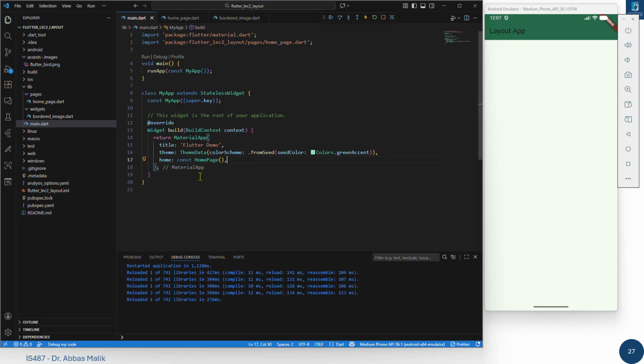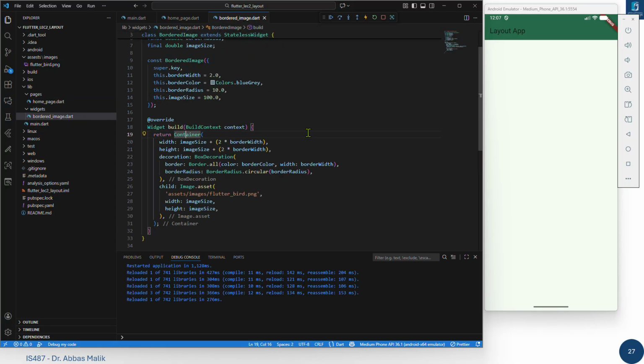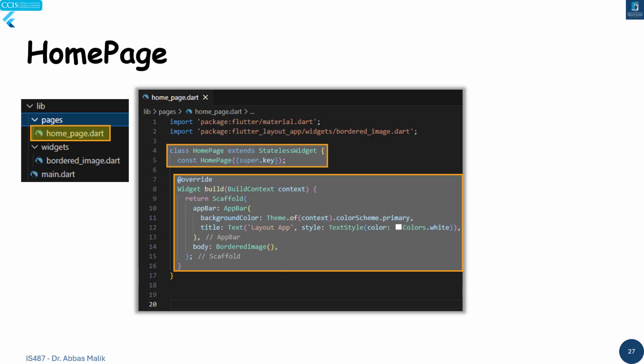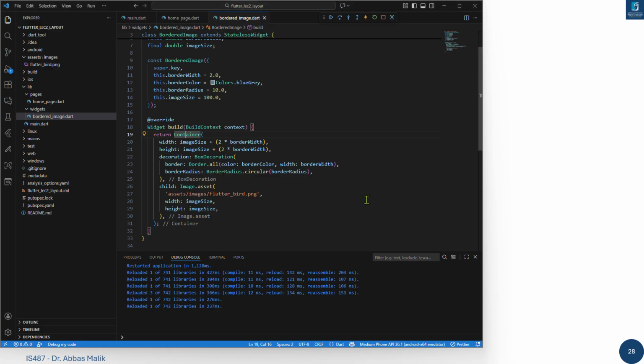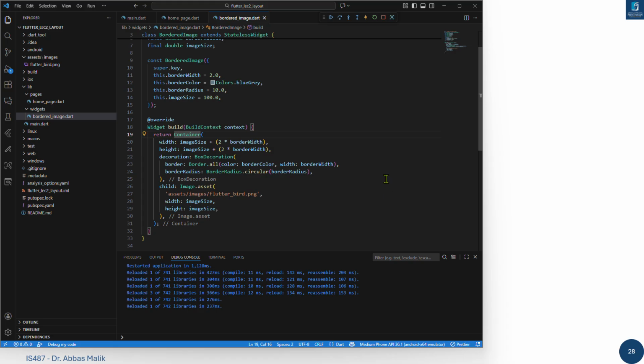Our layout app is visible, and then we say constant home page. When you say home page, and we are putting the bordered image in the body, it will automatically show up here. Okay. So let me see what I need to do, because I have already done that. So we have material with demo Flutter. We also changed the things here. Constant home page. We have already done that.